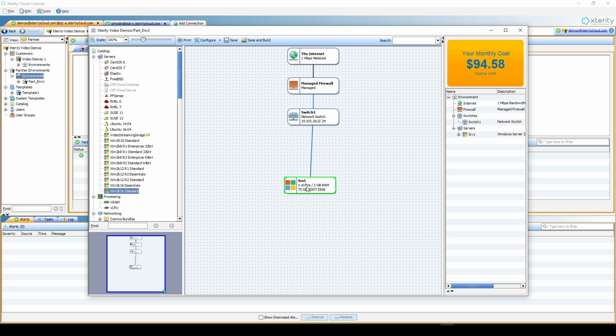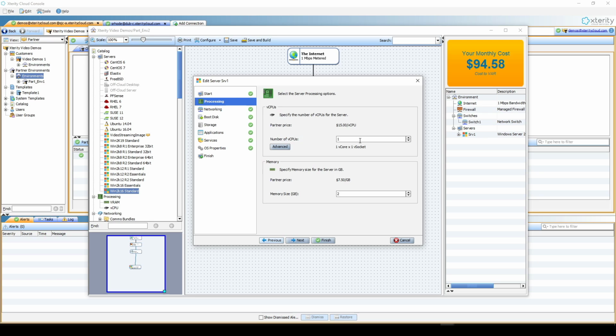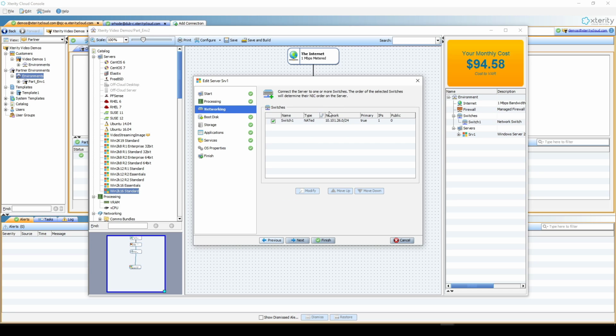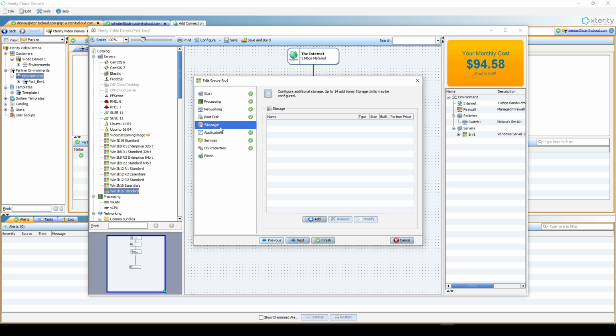Now you go and customize this server, give it a name, custom server image 1. Set the processing the way you want. You could set it to the default load number so you could tweak it later, or you could set it to what you need so that you don't have to make changes to the server later. Set the networking here, boot disk, what size you wanted, for example 150 gig.